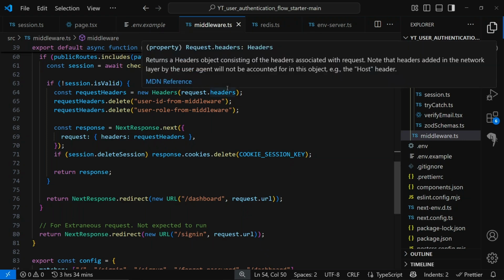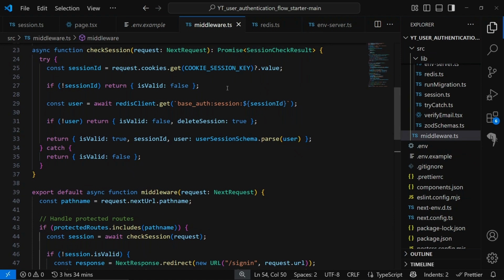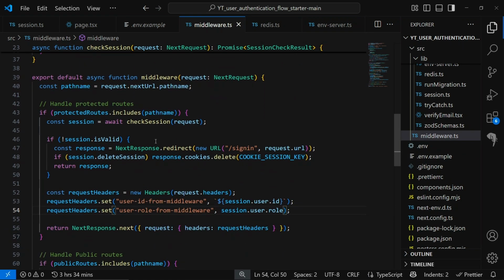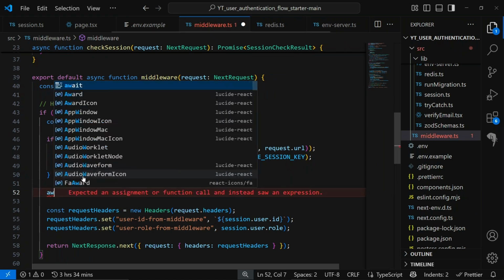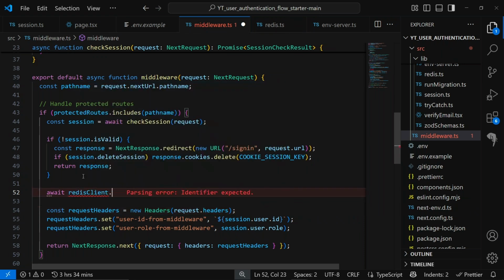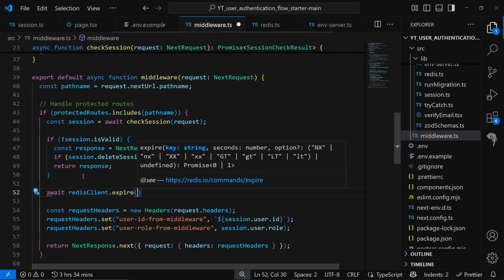First off, we need to update the expiration time of the session entry in our Redis database. So we are going to go to our protected route. Before allowing the user to proceed with the request, we are going to update the expiration time of the user session in our Redis database. So we are going to have an await, then Redis client dot expire. This expire method is going to update the expiration time of that entry in the Redis database. The first thing we need to provide is the session ID.